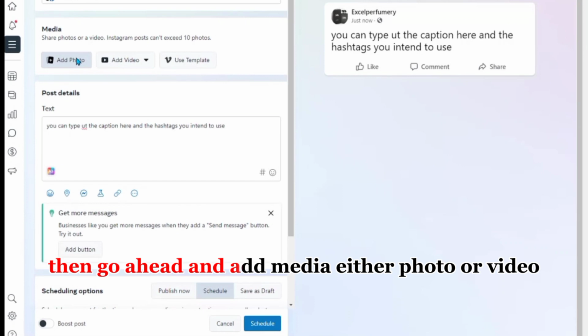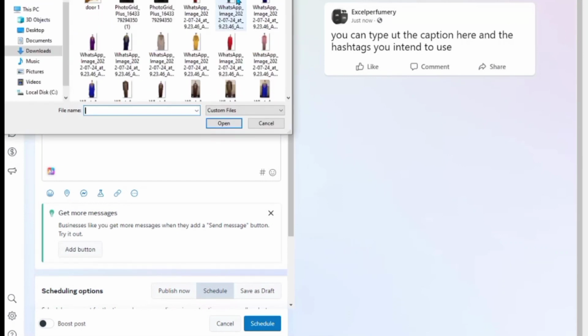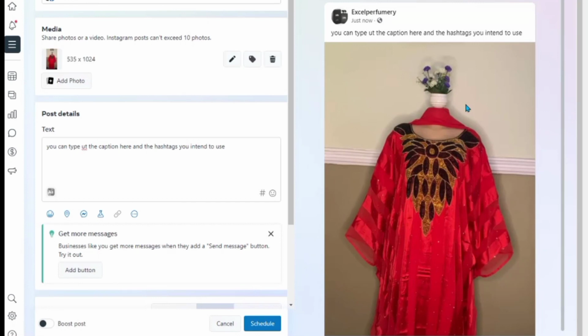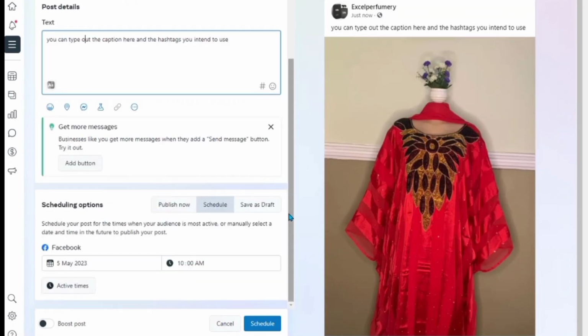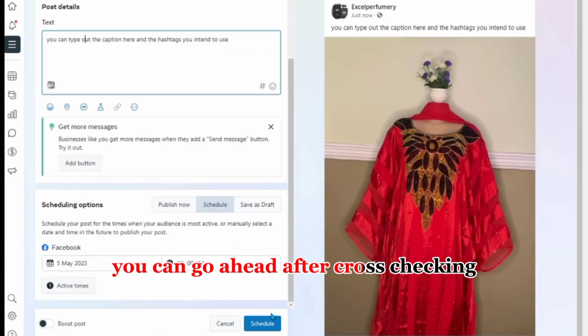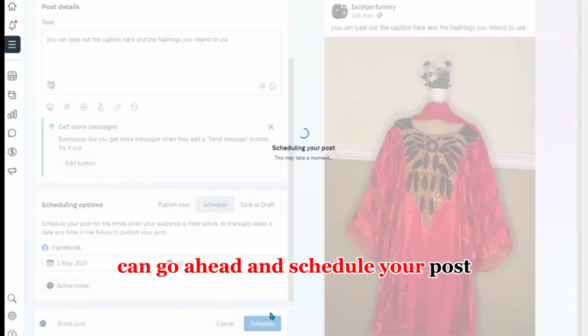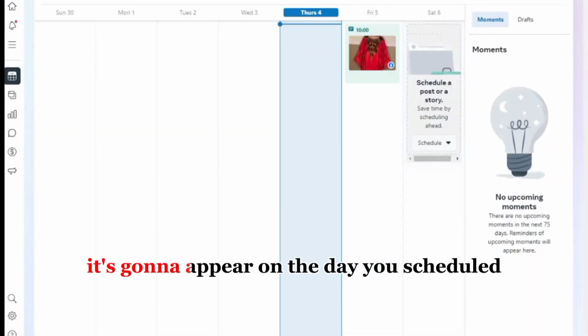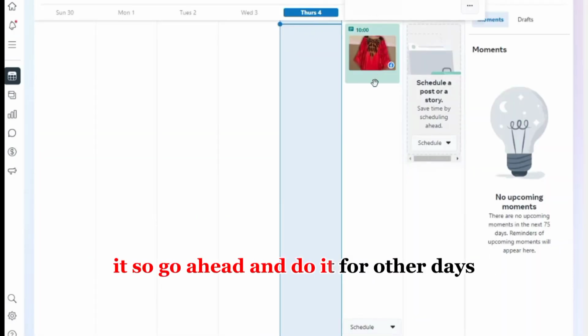Then go ahead and add media, either photo or video. It appears on the right hand side after adding it. So after doing that, after cross-checking, you can go ahead and schedule your post. It's going to appear on the day you schedule it, so go ahead and do it for other days.